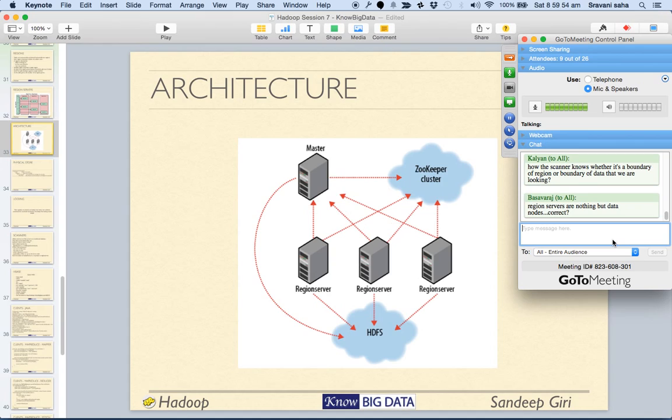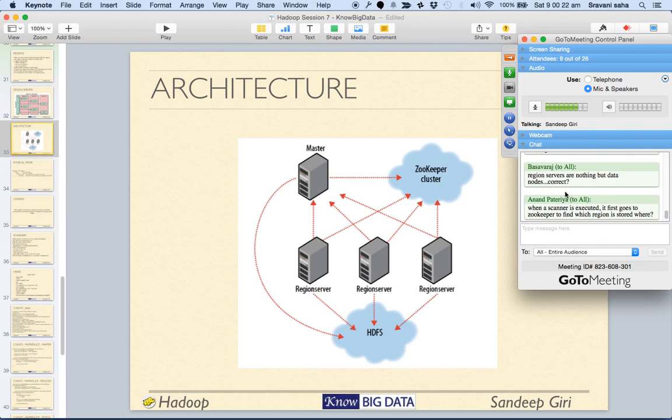Region servers are similar to data nodes. Data nodes are part of HDFS, and they are similar to data nodes. And in that, you can imagine that there is a completely new system. Let me answer Basraj's question. Region servers are nothing but data nodes? No, region servers are region servers. Just that everybody is storing into HDFS that might be having name node and data nodes.